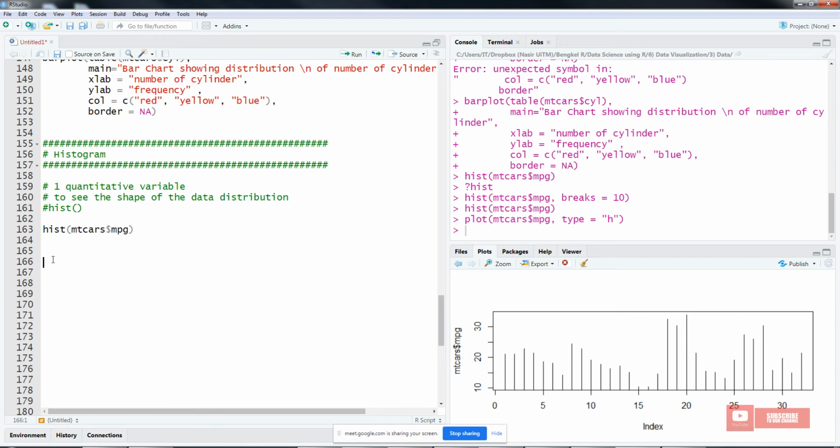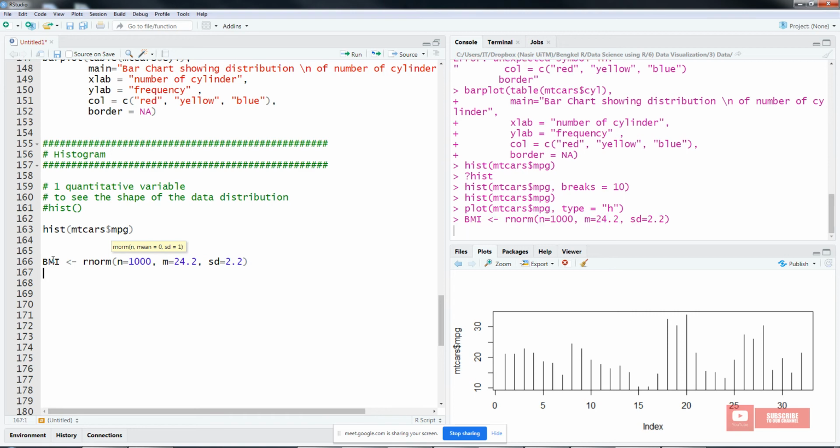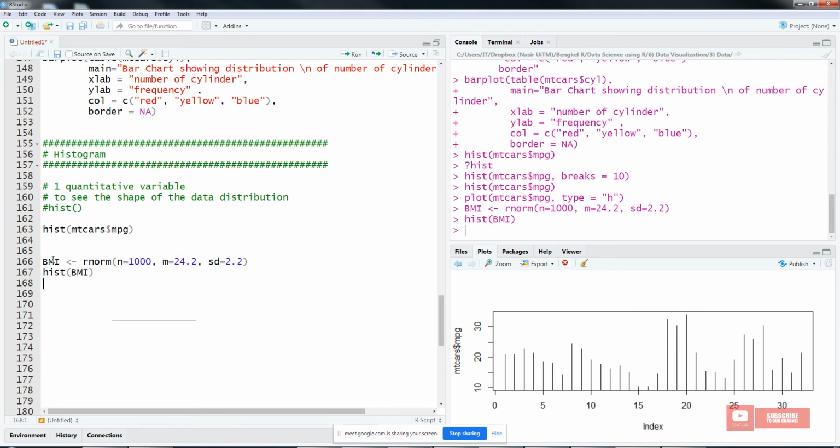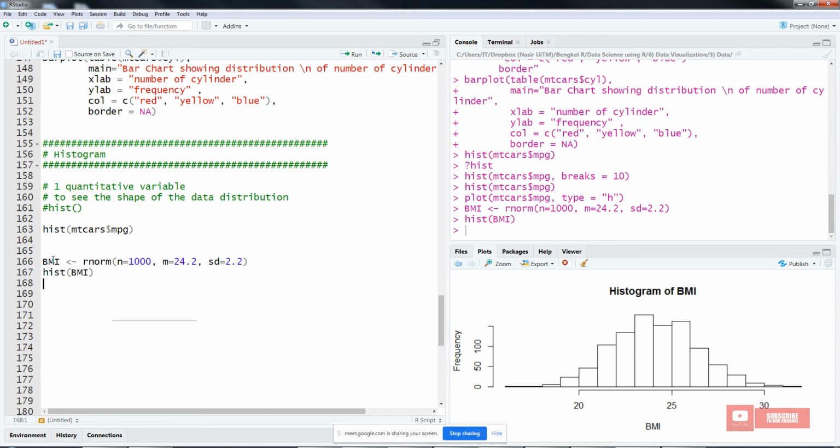Let's say I'm creating a new variable BMI. I'm creating a normal variable with n equal to 1000 observations, mean equal to 24.2, standard deviation equal to 2.2. So if I call hist BMI, I will get a nice histogram showing a normal distribution, right?